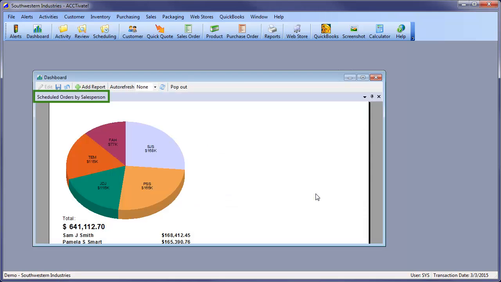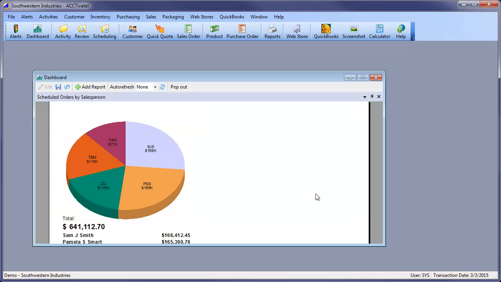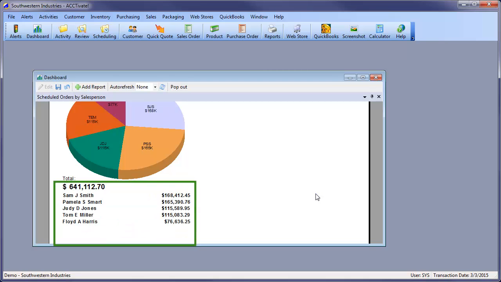As you can see, the title of the report shown matches what you changed it to in the report selection criteria. You can also see the chart options displayed as a pie chart, as well as the list option below. Both show total dollar amounts based on the filtered criteria of salesperson.